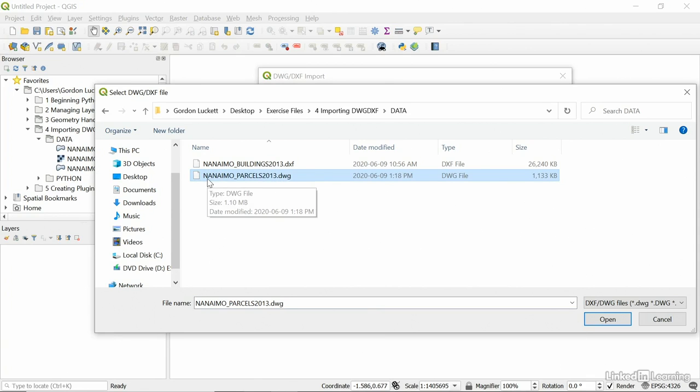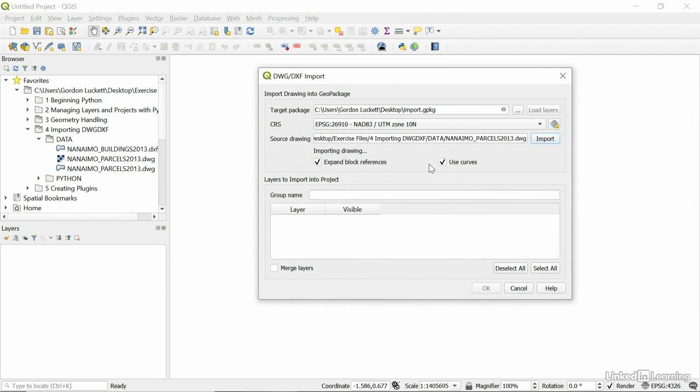The reason we're choosing 2013 is that I have saved this DWG in an AutoCAD 2013 format. The reason I did that is at this time, QGIS cannot import the most recent, which is the 2018 format. So I had to save one version back to 2013 in order to import this DWG. So let's choose that.